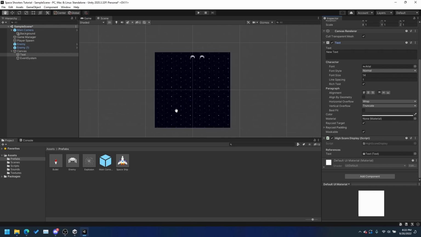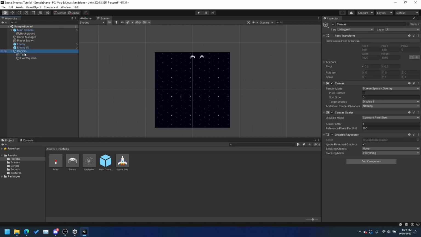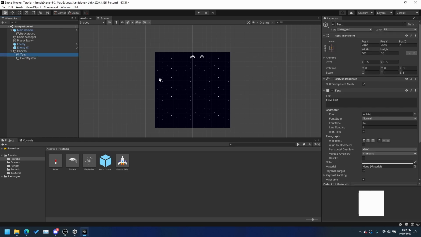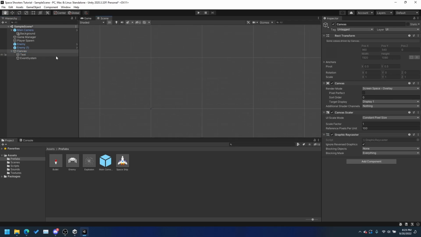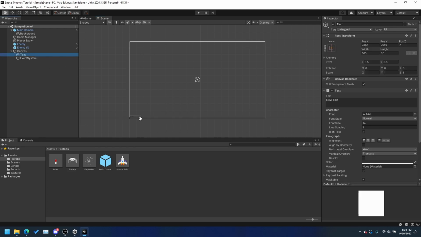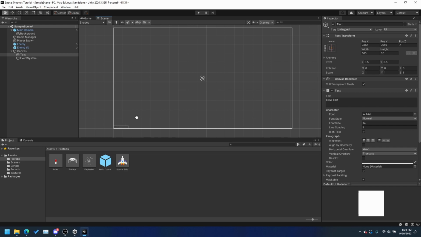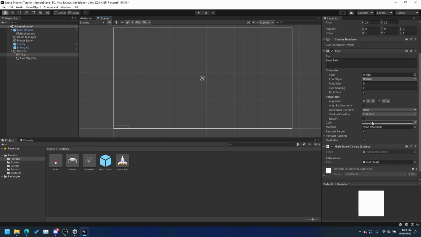But if you'll notice, we don't actually see it. If you click on text and then hover over the scene view and hit F, it'll focus on it. And then now we can actually see the text. I'm actually going to focus on the canvas. There we go, the gizmos were gone. So as long as your gizmos are turned on, you should see this white outline. This is the outline for the UI. And the text is currently in the bottom left corner, and it's black or dark gray. And we want to change that.